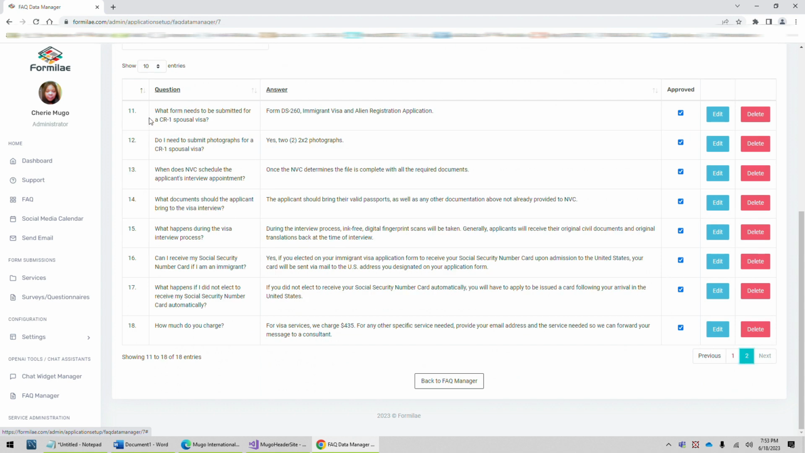So we'll go read through a couple. What form needs to be submitted for a CR1 spousal visa? Form DS-260, immigrant visa and alien registration application. Do I need to submit photographs for a CR1 spousal visa? Yes, you need two 2x2 photographs.